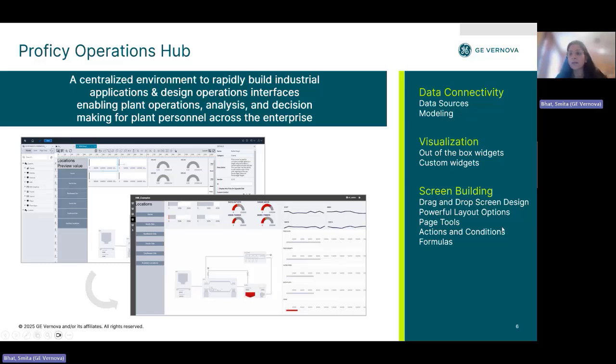Now, there are several functionalities in Operations Hub. You have data connectivity to various data sources, modeling, out-of-the-box widgets, custom visualization, and several screen building functionalities like drag and drop, powerful layout options, etc.